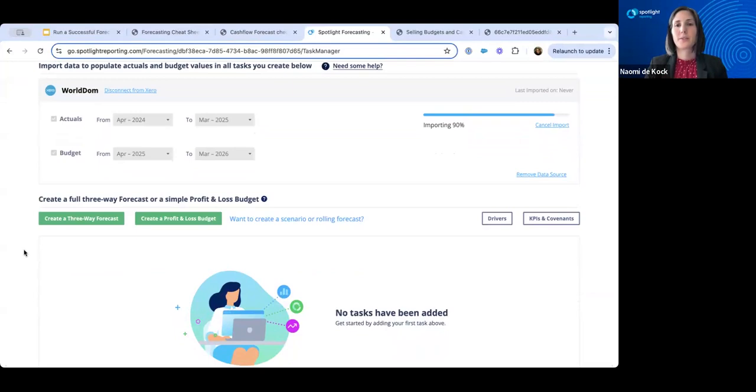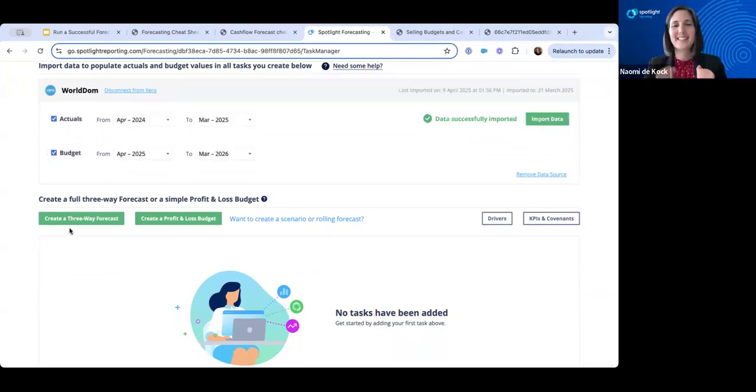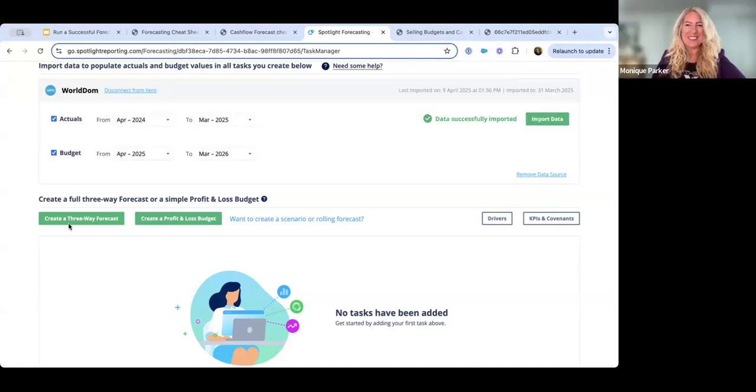Let's see if we can get this in smoothly. We'll watch that percentage. And we are done. Like Christmas for accountants. Oh, nothing feels so good as successfully imported data. All right, we've got our data in.